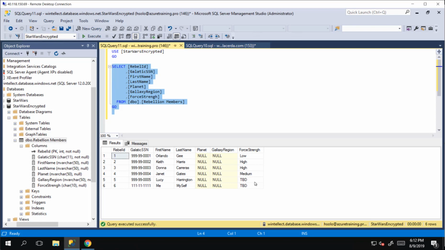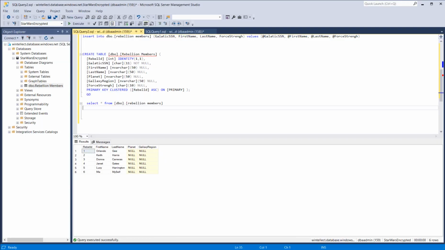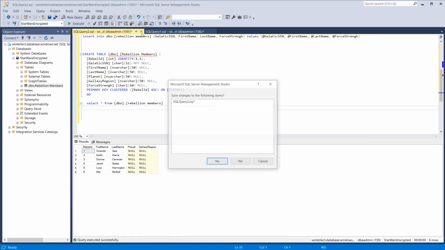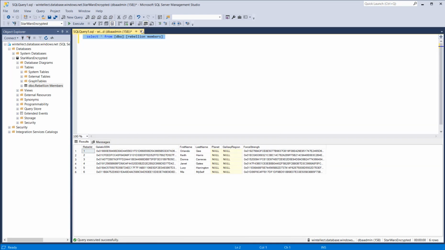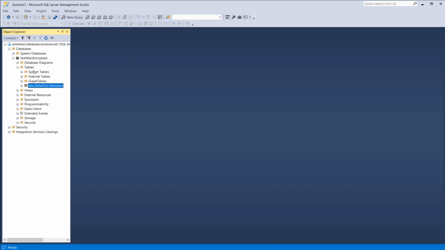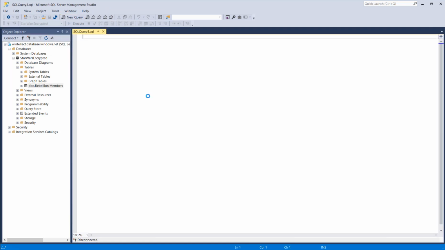The connection is actually asking for the decryption of the data and is running on the computer where the certificate has been issued from. To make sure you understand that, I have another instance of Management Studio going on here on my local computer. This is actually my local computer. So let me close this one here. We don't need to see this. Let me go ahead and connect to our Star Wars database.